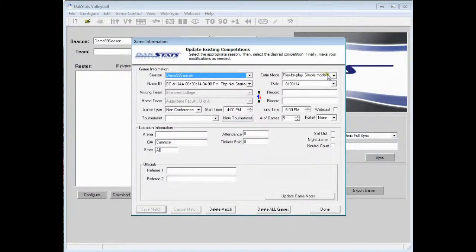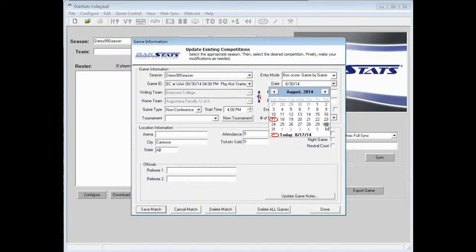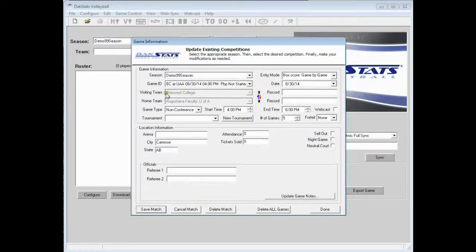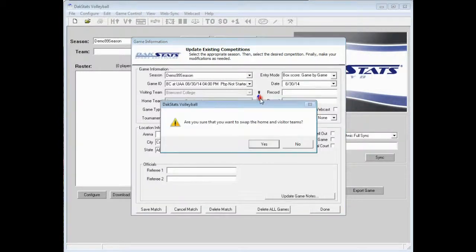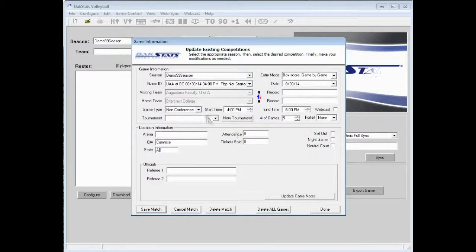Make sure the entry mode is box score game by game. The date is correct. The visiting team, the home team. If this was entered incorrectly, there is a little button to swap the home and visitor teams. It will ask if you want to confirm. So the visiting team and home team have swapped, and make sure the game type is conference.